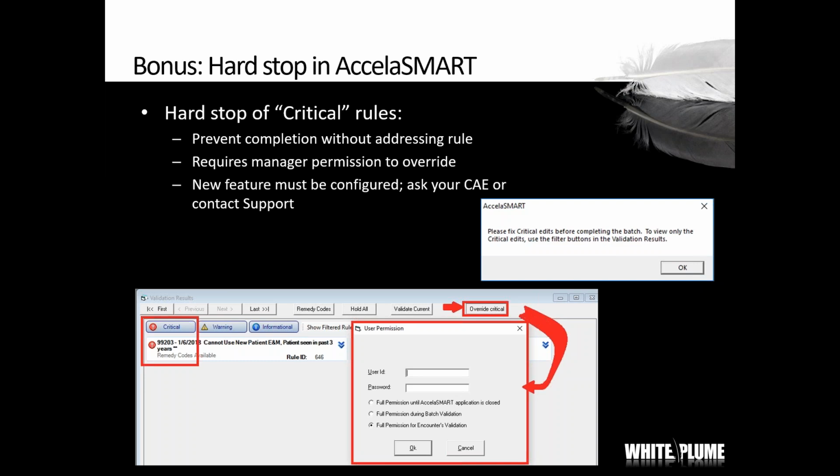I want to make sure that I mention, we obviously don't want you to be overriding rules all of the time. So be deliberate about what critical rules you want to configure in your system to hard stop. Also, if you're interested in this, let CAE know and we'll follow up with you on this item as well. All right, so that actually concludes today's session for global periods and date last seen.